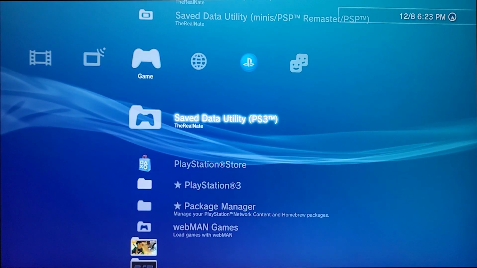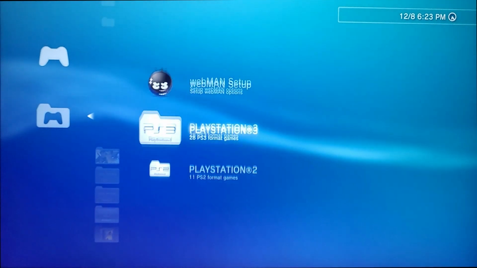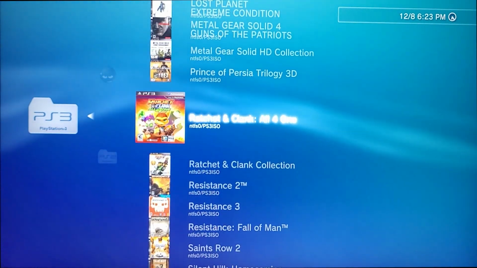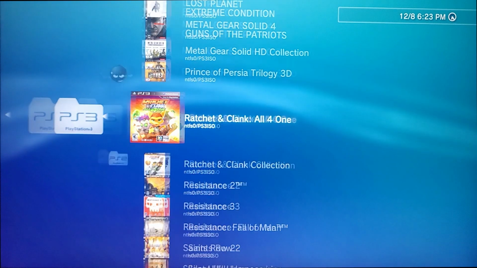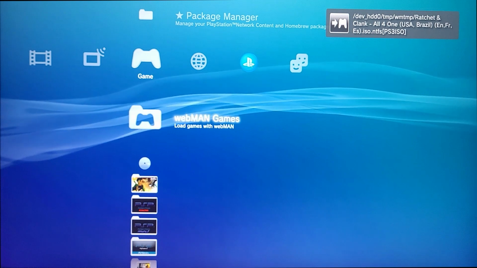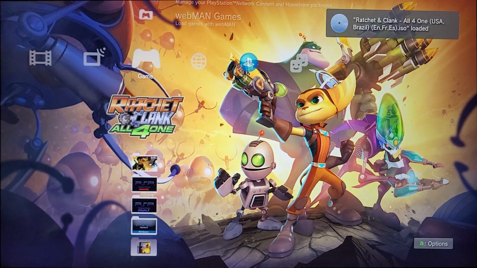If you're clicking on this video, you've probably run into an error when trying to play an ISO on your PS3. In my case, I'm trying to play Ratchet and Clank All for One off an NTFS drive. When I launch the game, I get a black screen, and then a few seconds later, the UI pops back up, and I get this message saying 80010017, an error occurred during start operation.